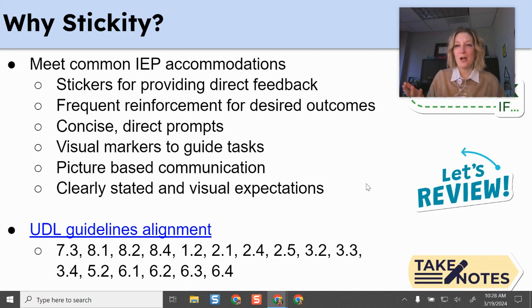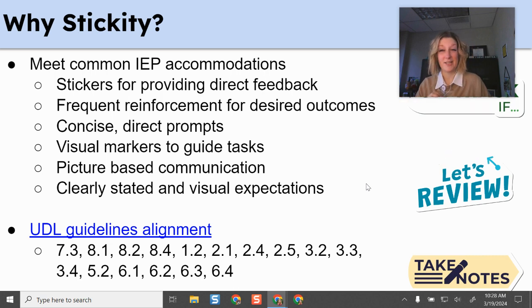It's also super helpful to use Stickity in supporting IEPs and some of the goals and accommodations that might exist there. So a lot of the stickers on Stickity can certainly be used to give instructions about information, but there's also a lot of stickers on here that support giving feedback to students.